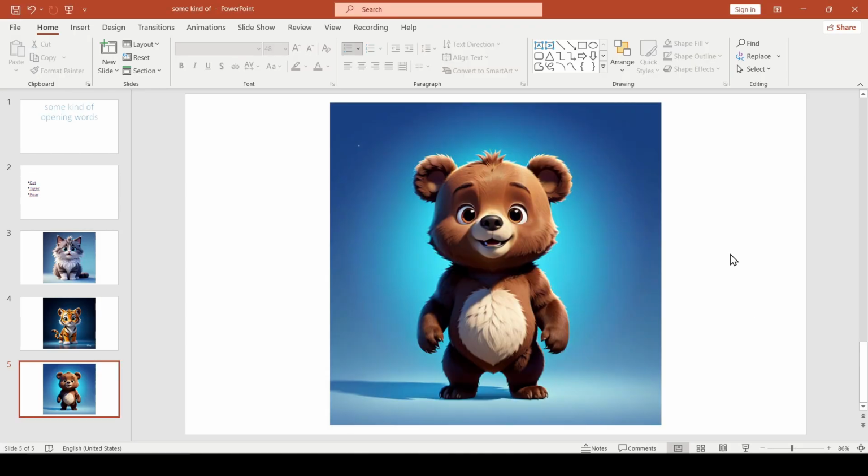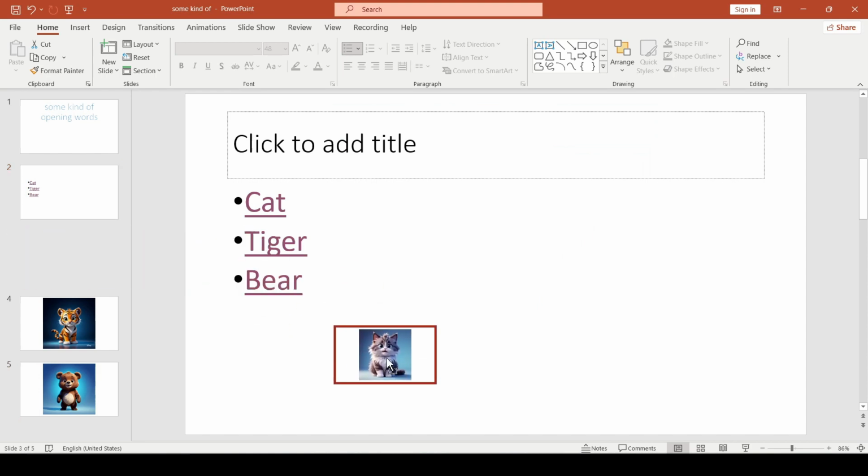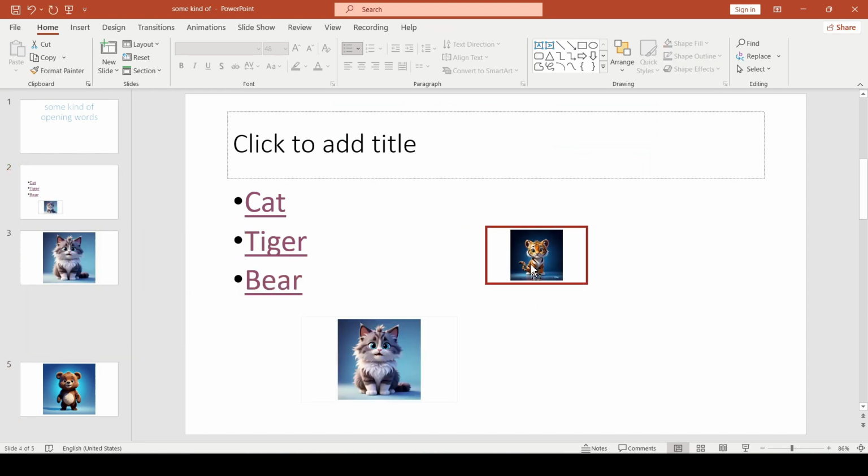PowerPoint also has the ability to create an interactive link. There are two options for creating an interactive link. Select the second slide, left-click on the third slide and move it to the area of the second slide.